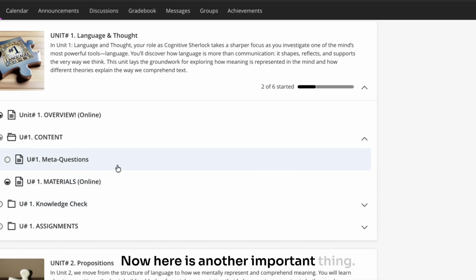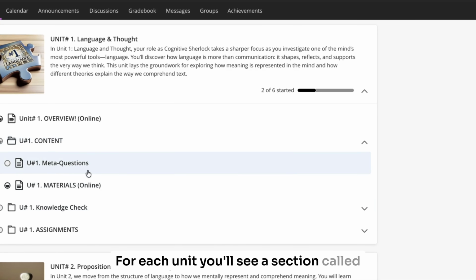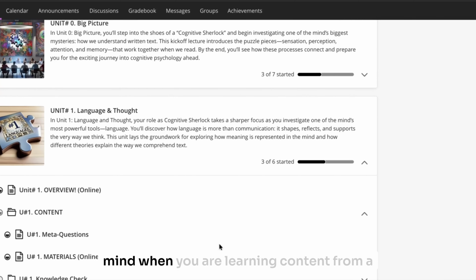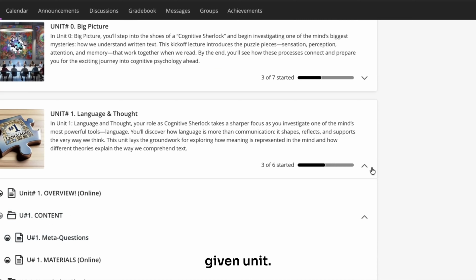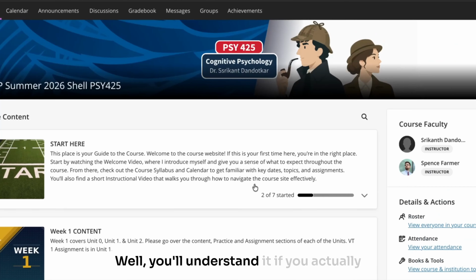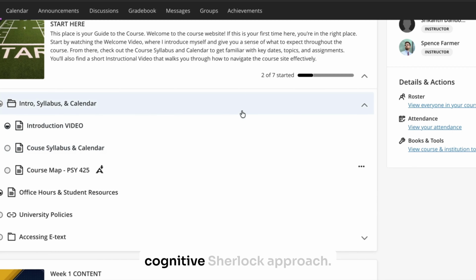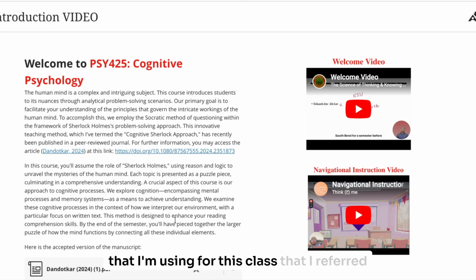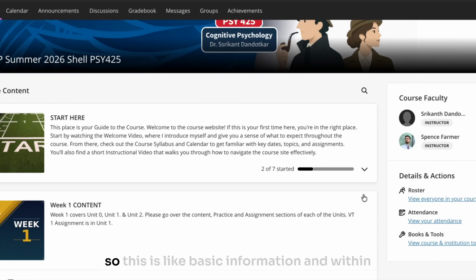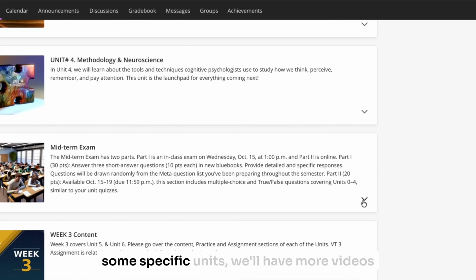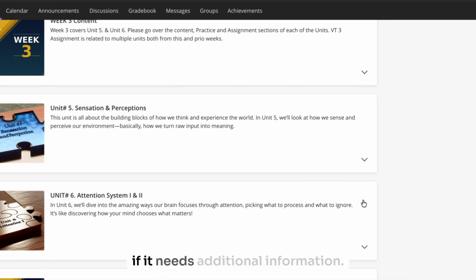Now, here is another important thing. For each unit, you'll see a section called meta questions. These meta questions are like your study guide questions, but at a very different level. These are the questions I want you to keep in mind when you are learning content from a given unit. Why is it important? Well, you'll understand it if you read the teaching philosophy behind this cognitive Sherlock approach that I'm using for this class that I referred to earlier. So this is basic information, and within some specific units, we'll have more videos if it needs additional information.